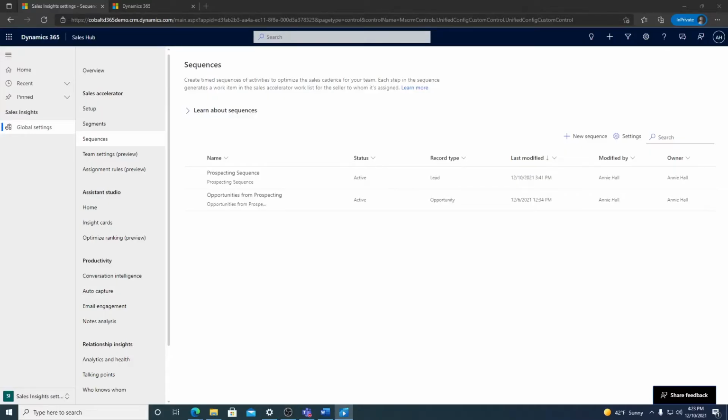So let's walk through two sides of this process today. What it would look like for the sales manager, director, etc. to set up what Dynamics 365 Sales calls sequences, or basically the activities that an SDR or BDR needs to complete, and then the work list. So that's what the SDR or BDR sees on their side to actually complete the activities. So let's start with the sequence.